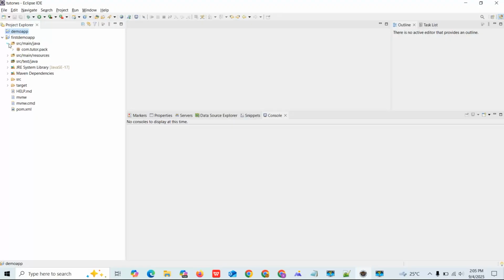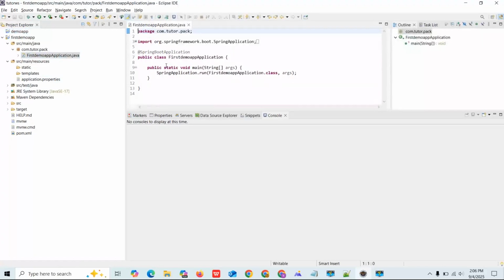It will create the basic package structure inside the package in which we have given, and inside that it will create two files basically. One is first demo application, that is the starting point of our application, and application dot properties, where we can define the Spring Boot application properties. This first demo application contains annotation called Spring Boot application, that is a combination of configuration and component scan and enable auto configuration annotation.